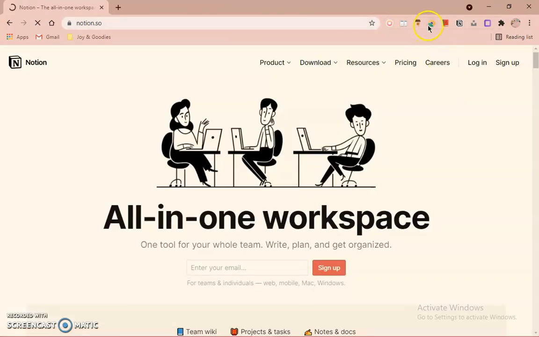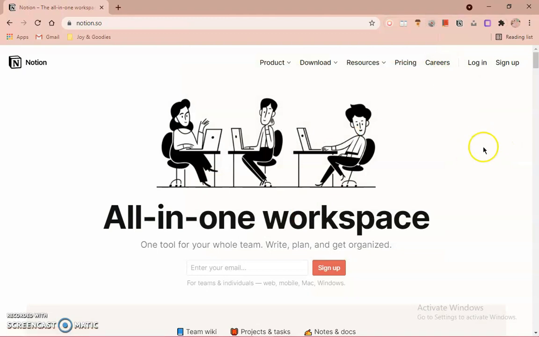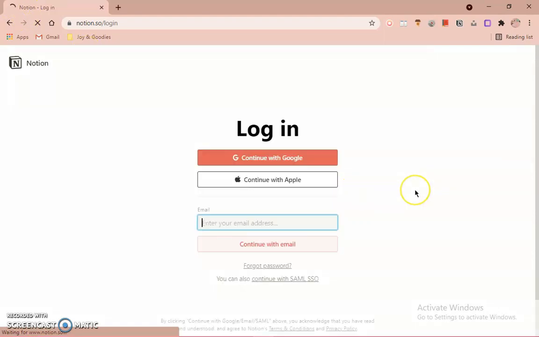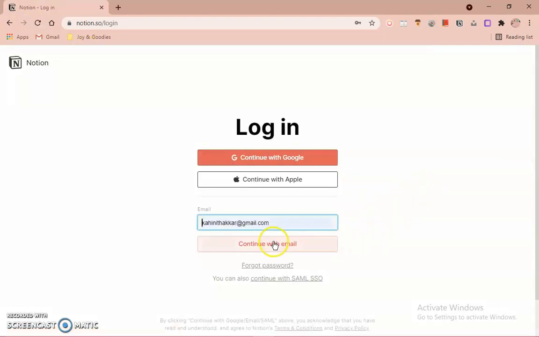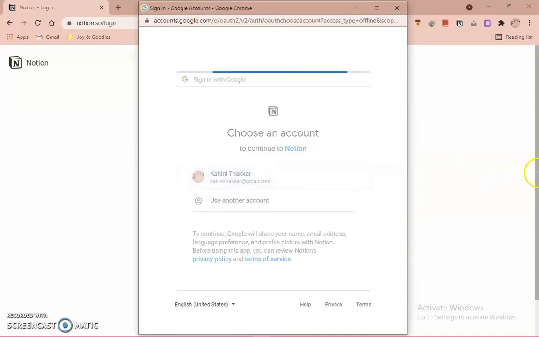So when you actually open up Notion, this is the page which you will get. You can enter your email and sign up, or else you can click on the login option and let it load. It will take some time, of course. Then you can continue with your email over here, or you can continue with Google. I always prefer to continue with Google. So I'm going to choose my email and this account will appear here. My Notion setup, of course.